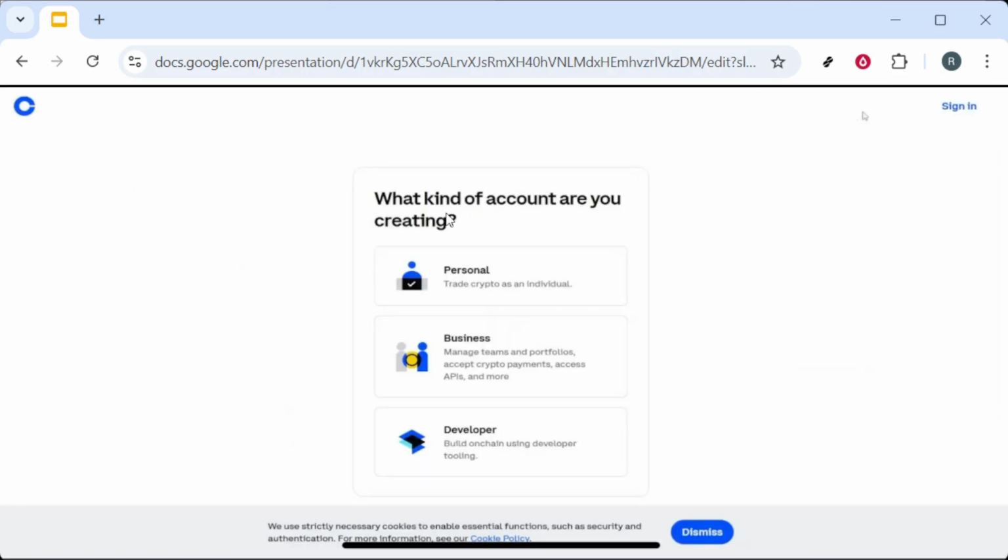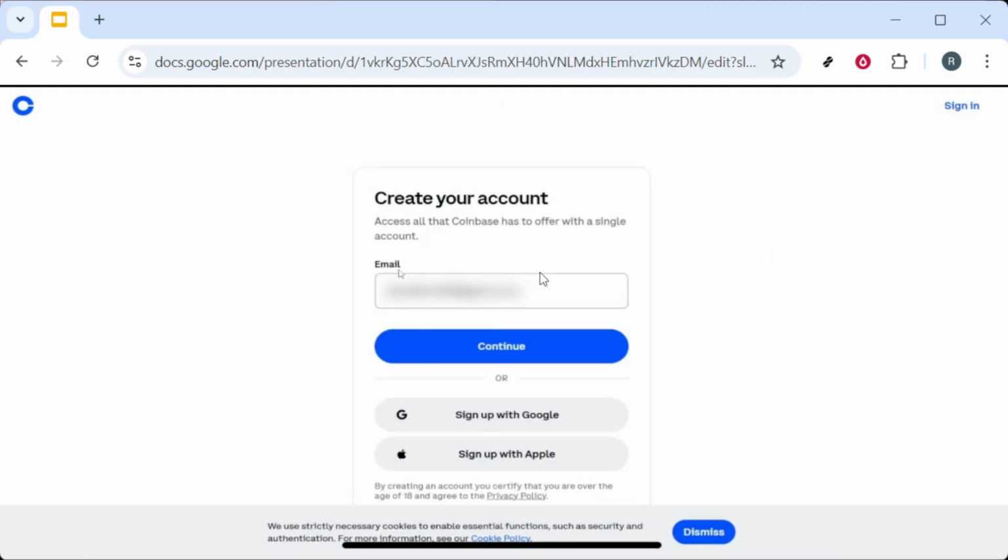Next, choose the type of account you're opening. Most people will select a personal account for individual investing. A business account is for organizations and has different requirements, so pick the option that matches what you need right now. Enter your email address carefully. This becomes your main login, and where Coinbase will send important security messages. If there's a checkbox for marketing emails, you can decide whether to subscribe. It's optional. Click Continue to proceed.